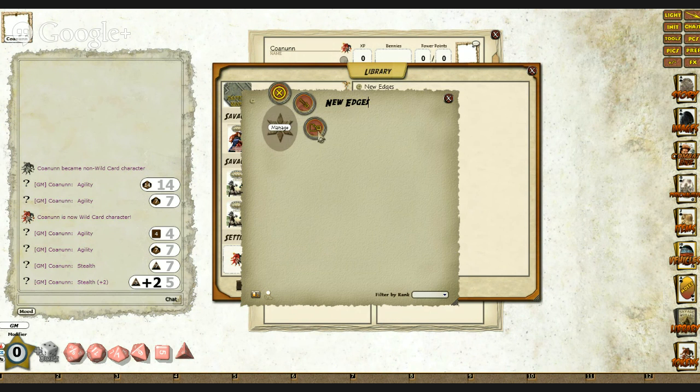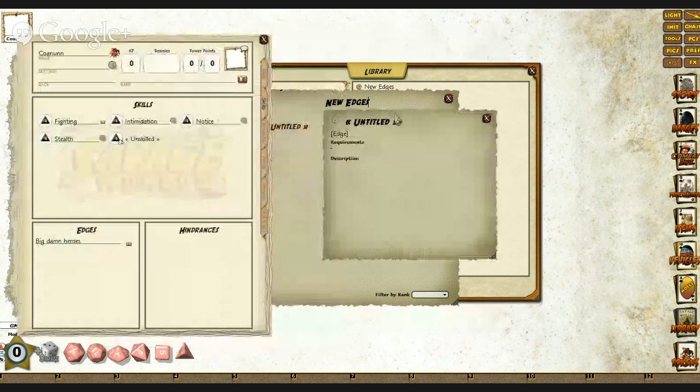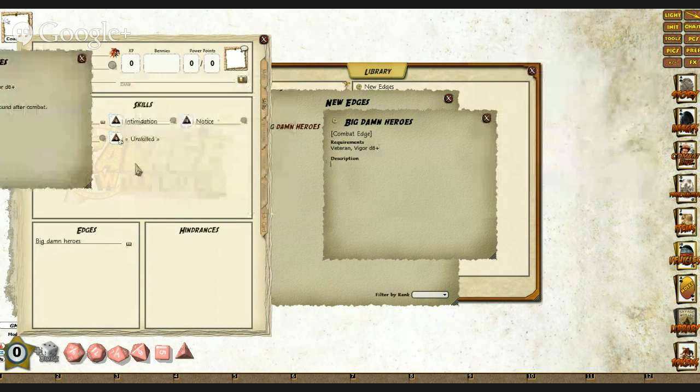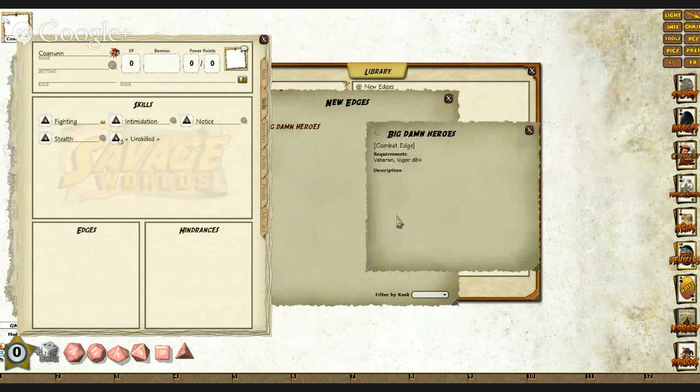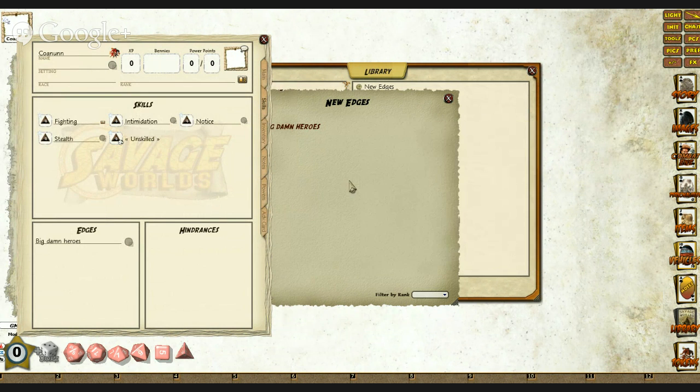In that window, again, right click, manage. I create an entry. And let's see. It was called Big Damn Heroes. Edge, combat, requirements. That was veteran and vigor D8. I can also grab this here and type it in there. Once it's in there, now let's delete this one. Now I can drag this edge here, and now you've got an edge again that will reference what I just created. So I can create as many as I want.